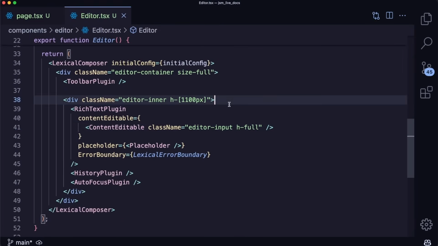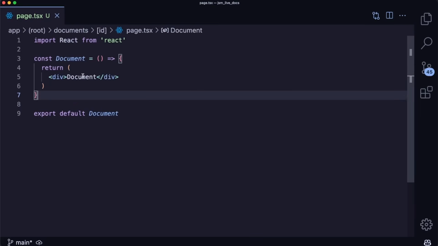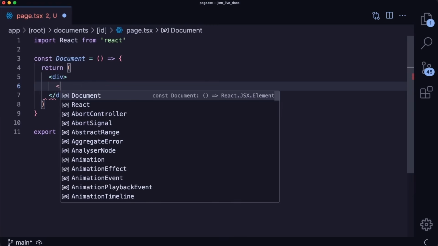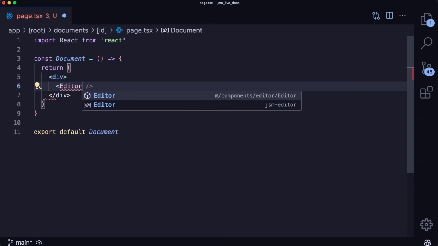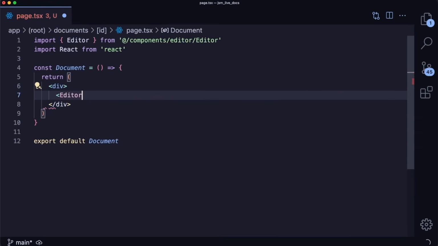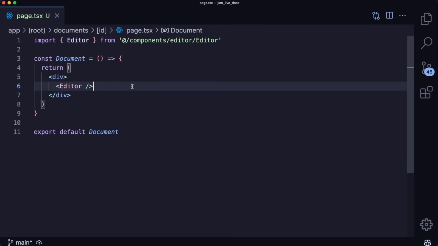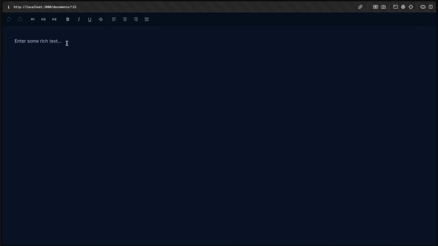This is it. So let's use it as a component right within our document page. I'll do that by putting it right here within this div and start typing editor coming from components, editor, editor. It is a self-closing component. I'll save it and let's check it out in the browser. And as you can see, our entire screen just turned into a modern dark theme editor.